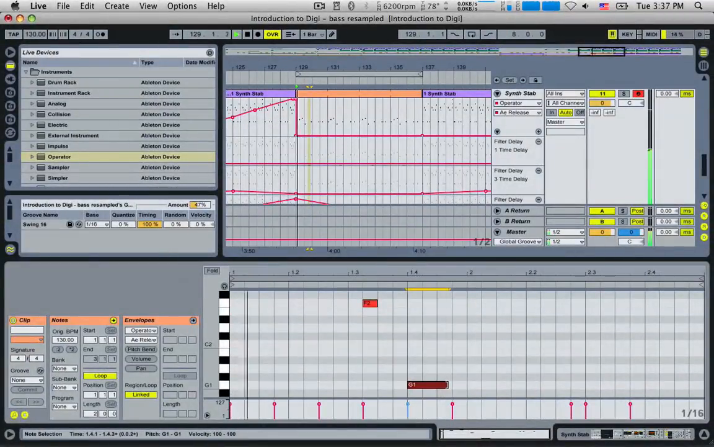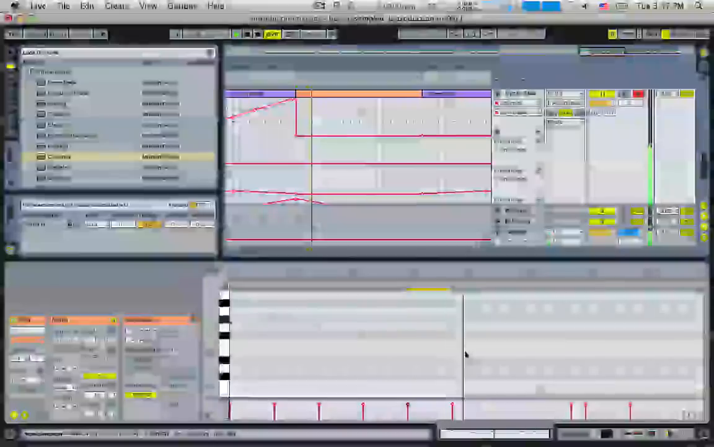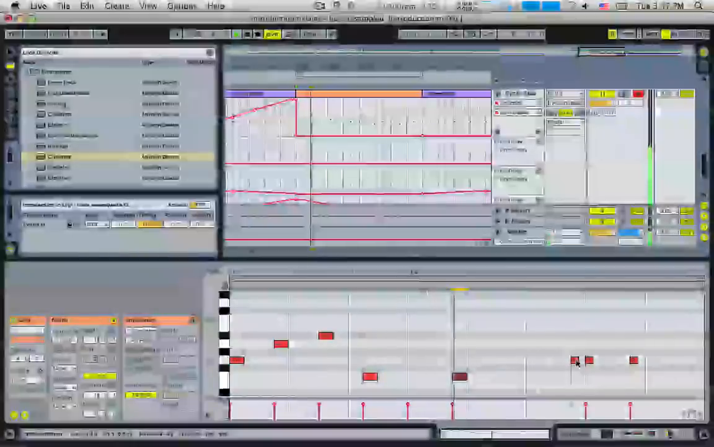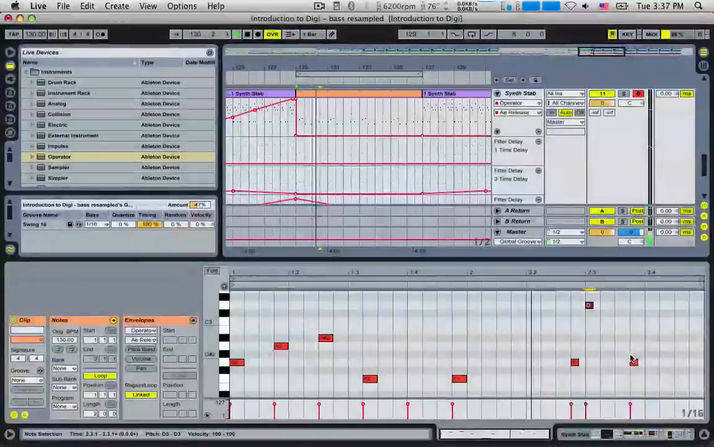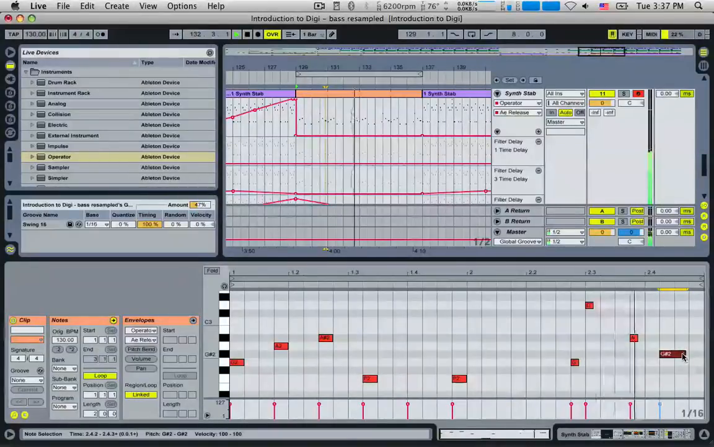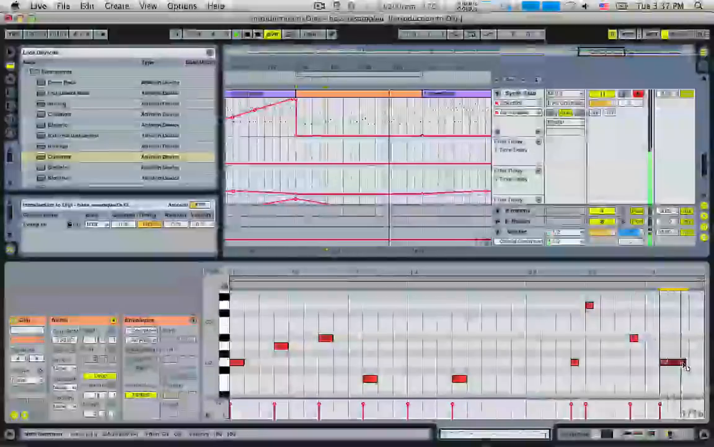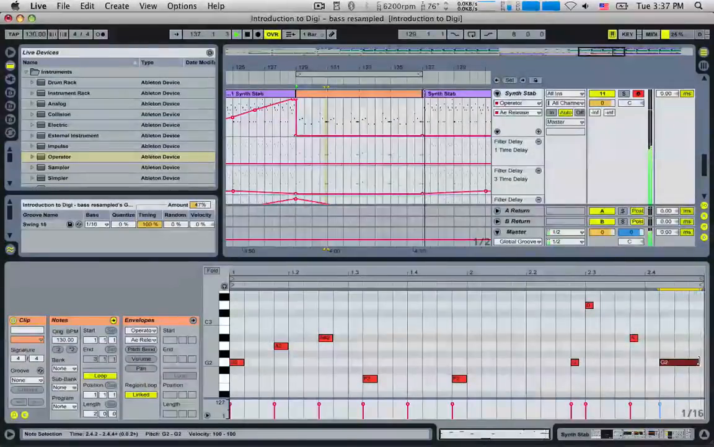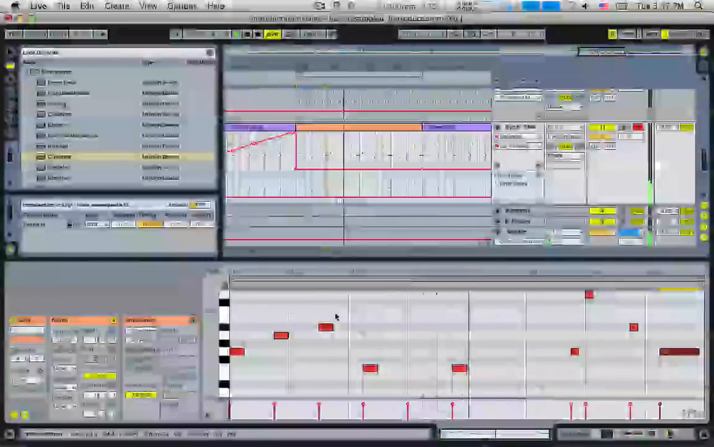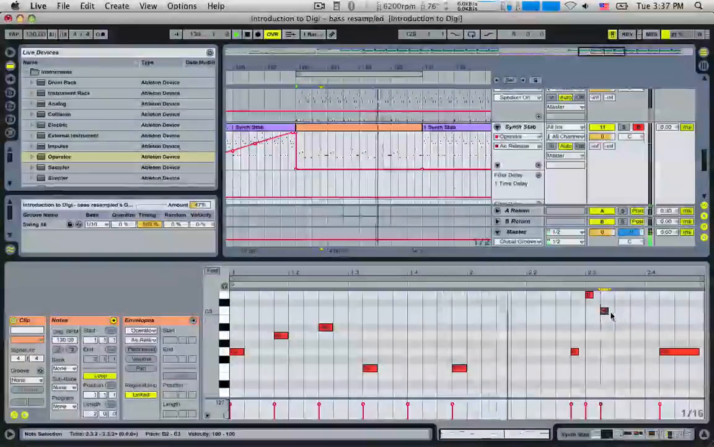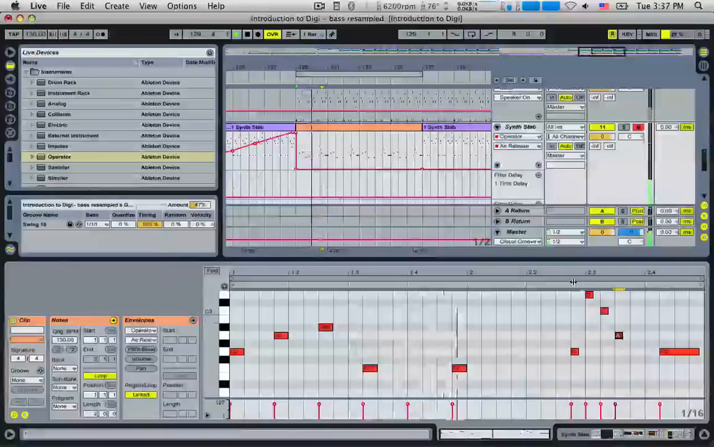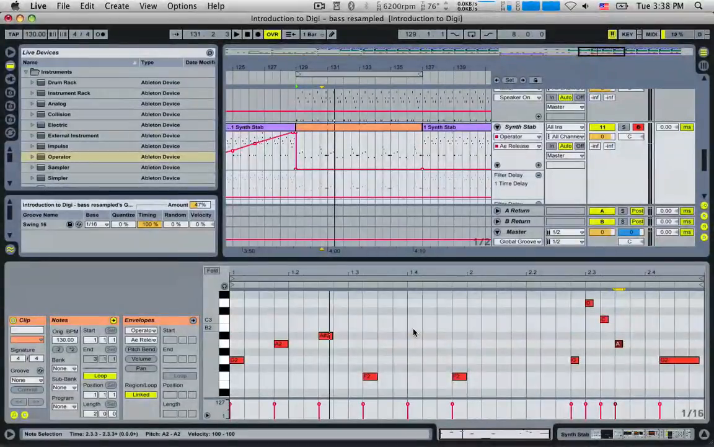Let's make that note really long. Turn those bongos off, they're a bit distracting. So that's a nice theme.